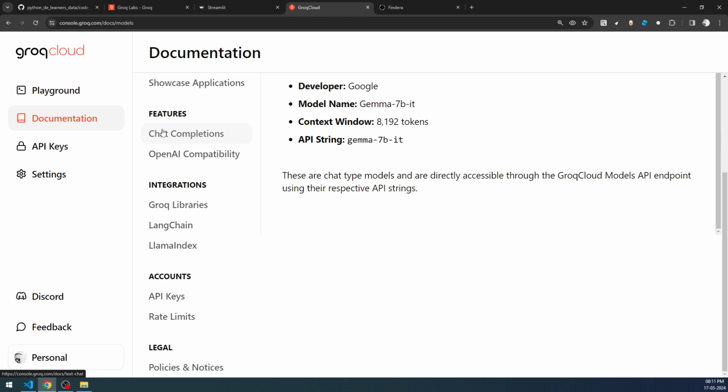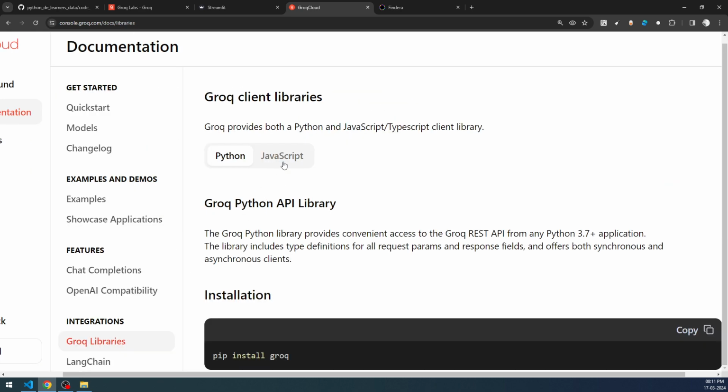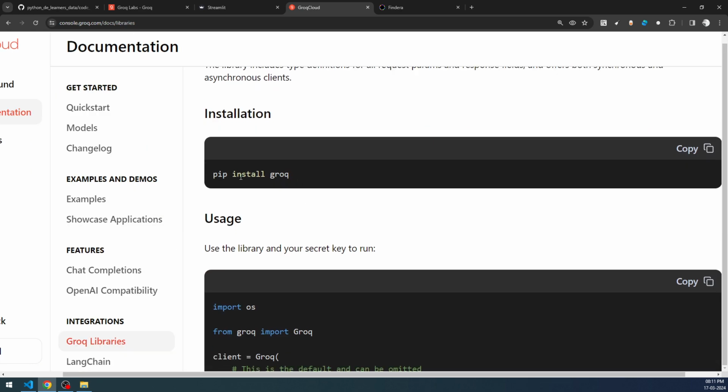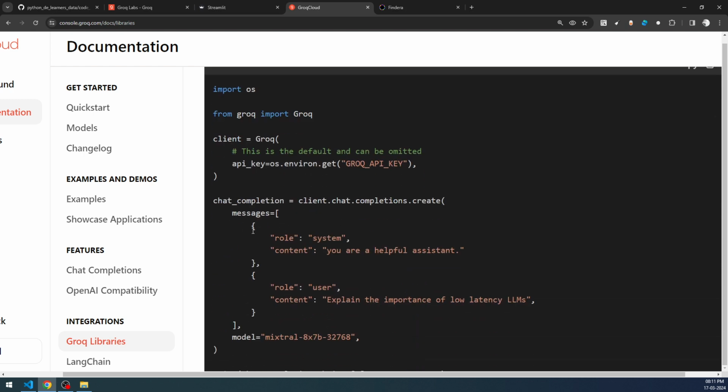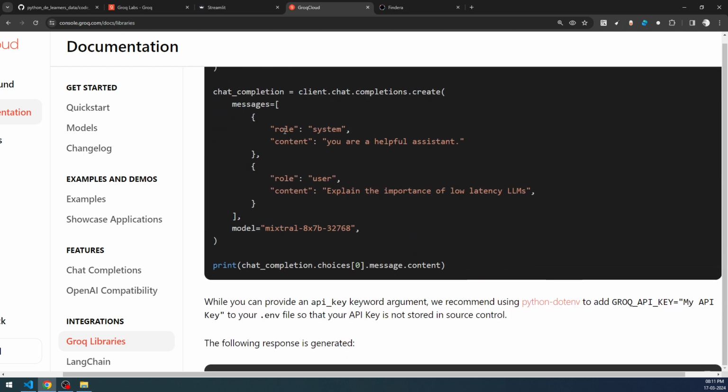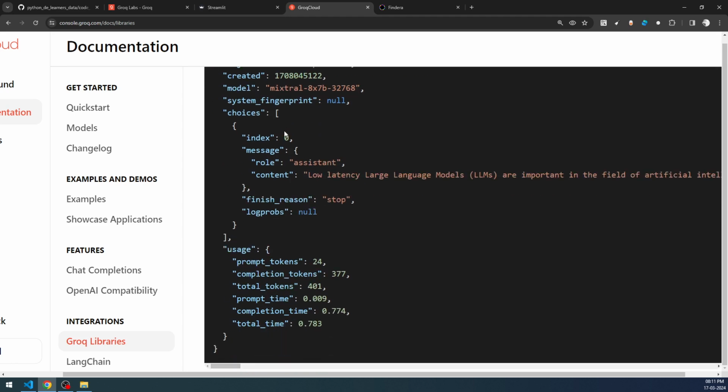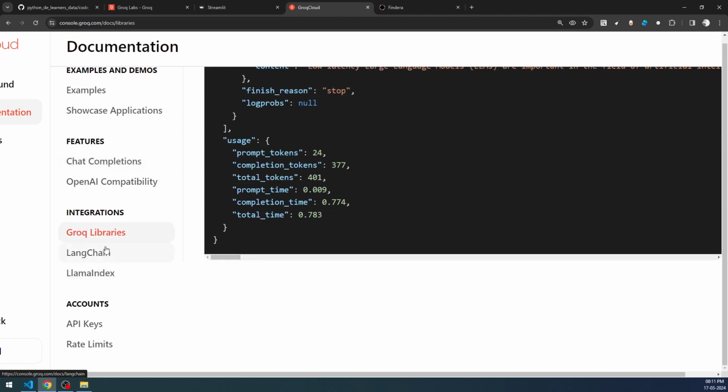The point is that once you get the API keys, then you can start working with the Groq libraries, that is Python and JavaScript. You can install using pip install groq, and you can start working on this kind of a code directly. And also you can work with the various integrations like LangChain.